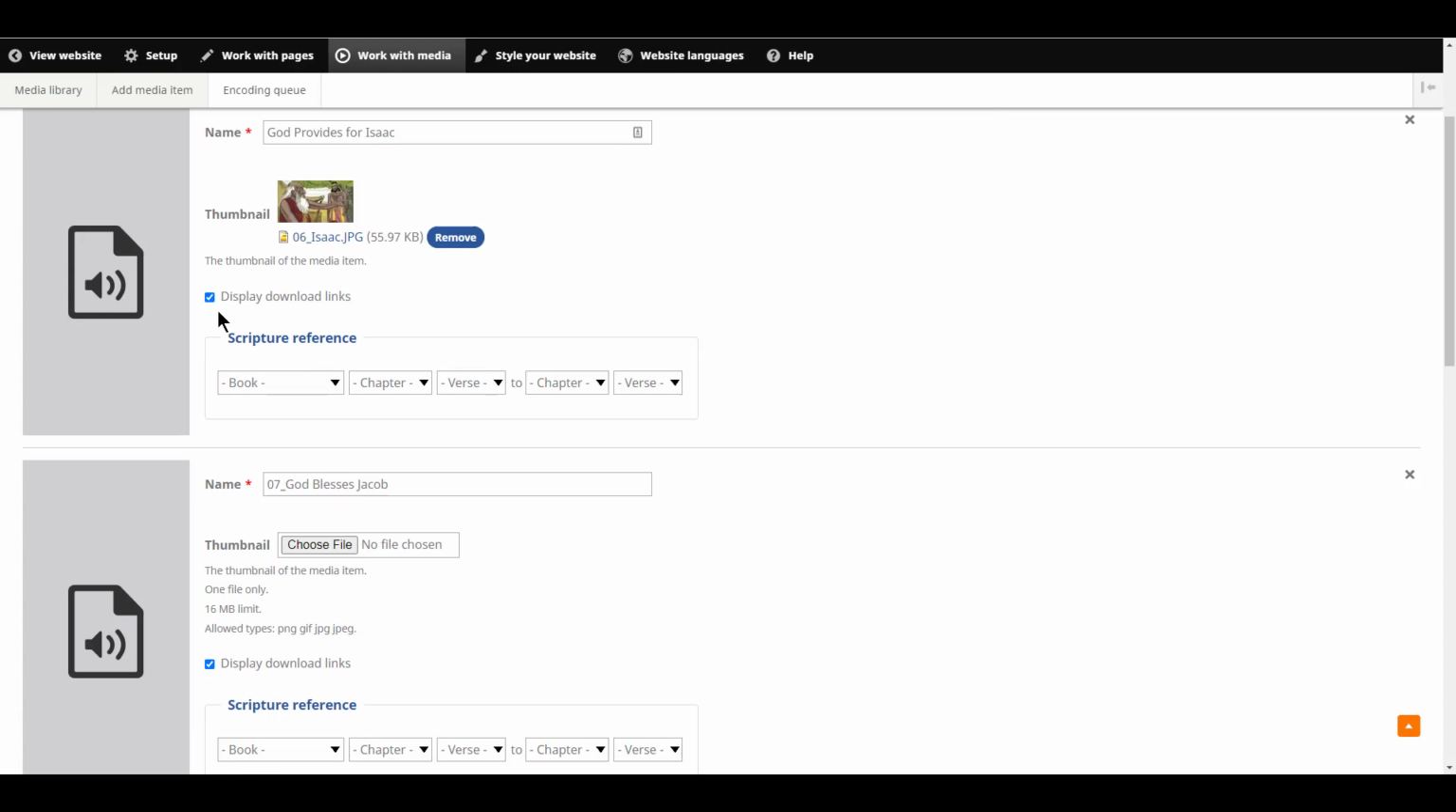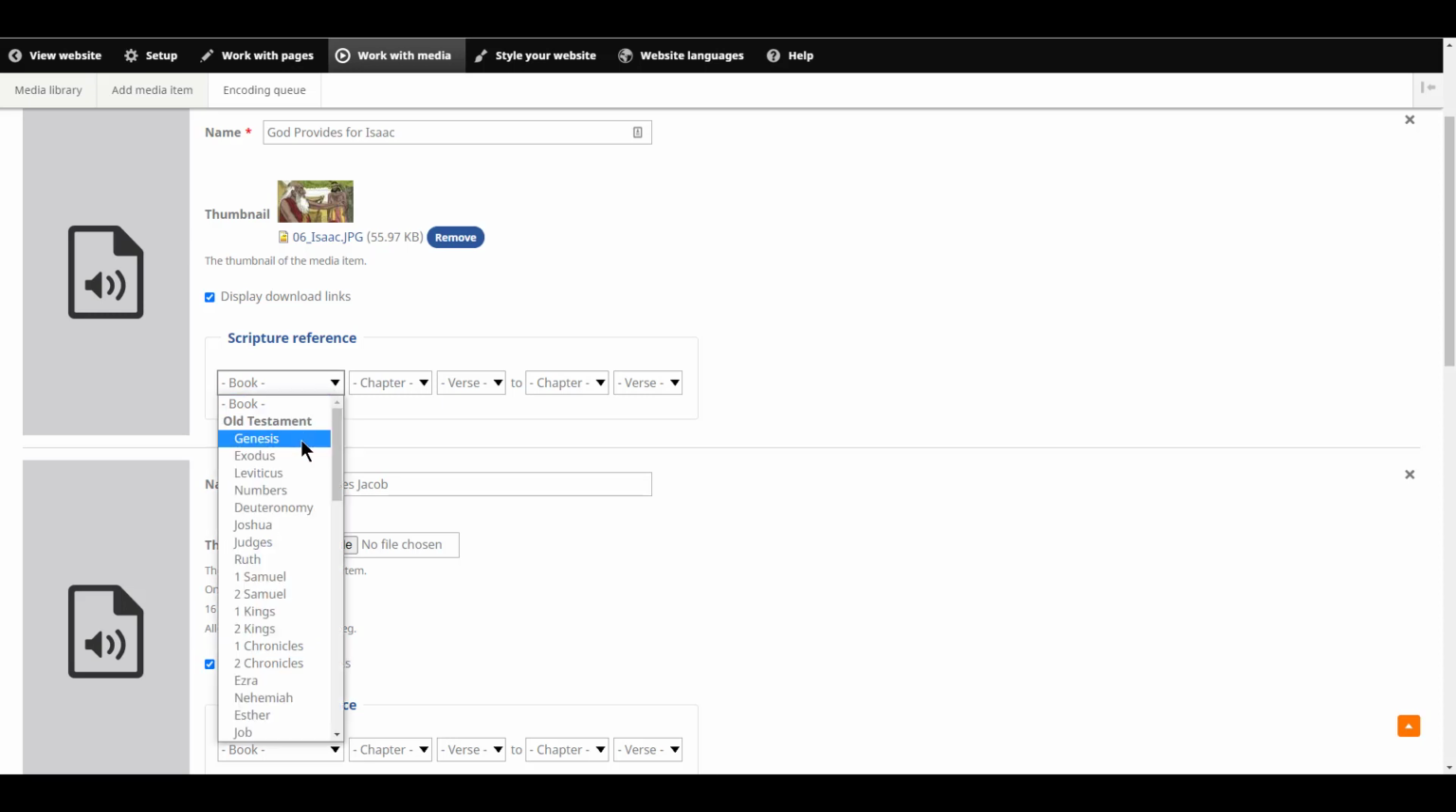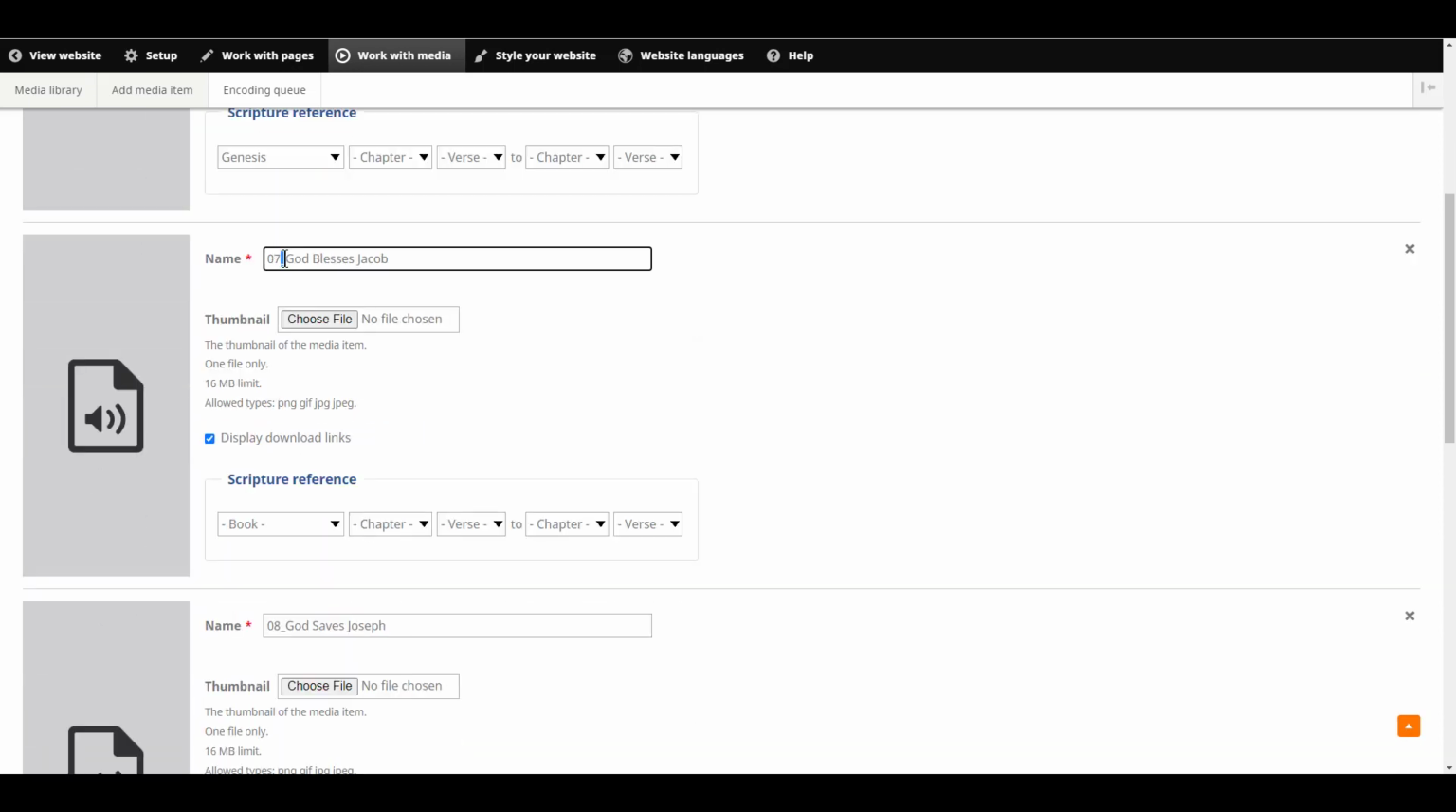You could check or uncheck Display Download Links. If you don't want the visitors to be able to download it, make sure it's unchecked. Otherwise, it's probably a good idea to let them download. You can also specify the scripture reference here. This is not mandatory, but it's helpful when you're looking for your files later. You can also just leave it general. Do this for each piece of media that you're uploading.